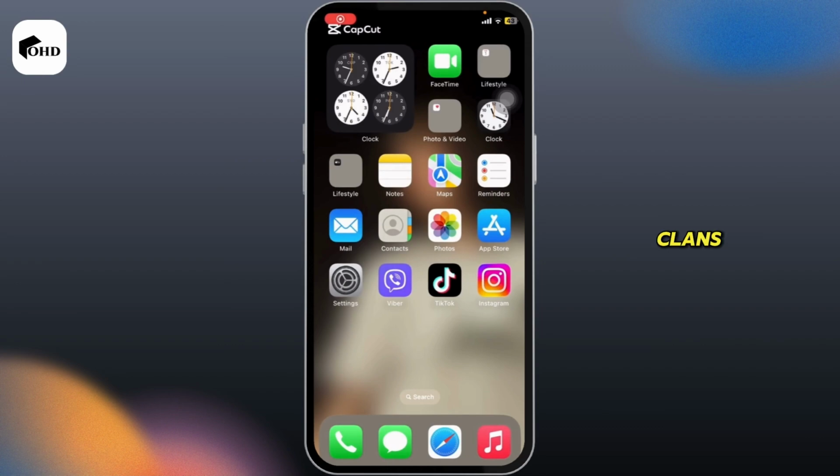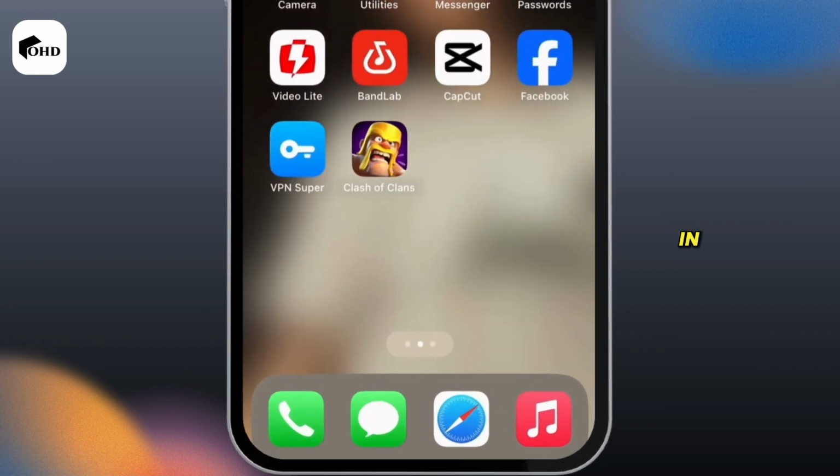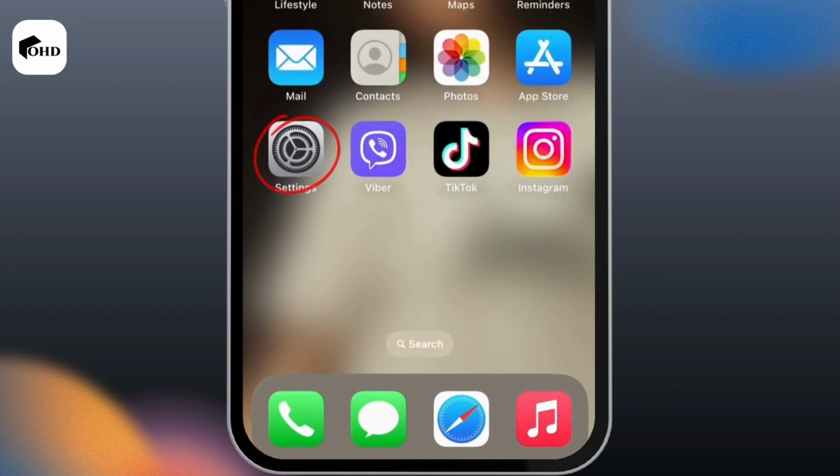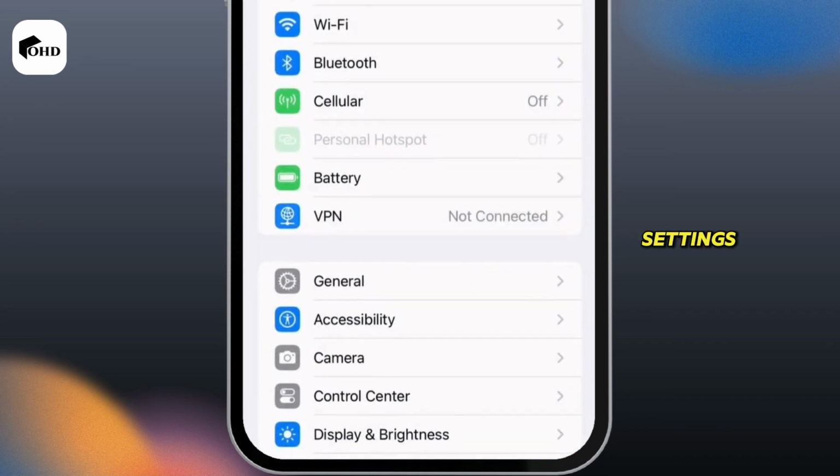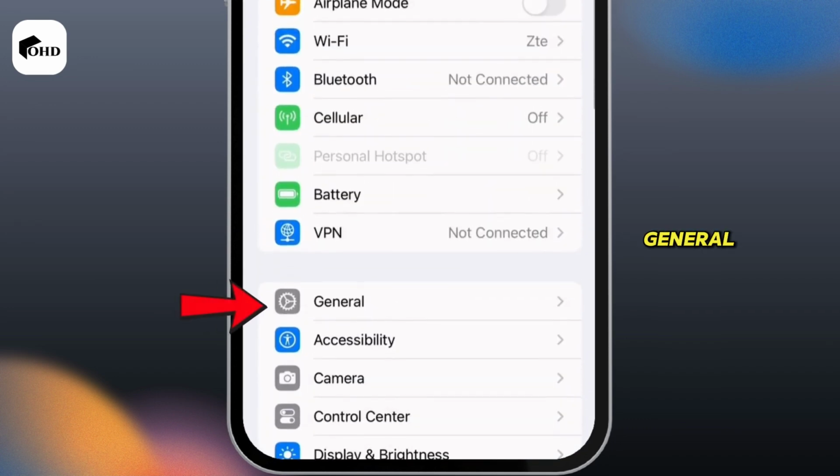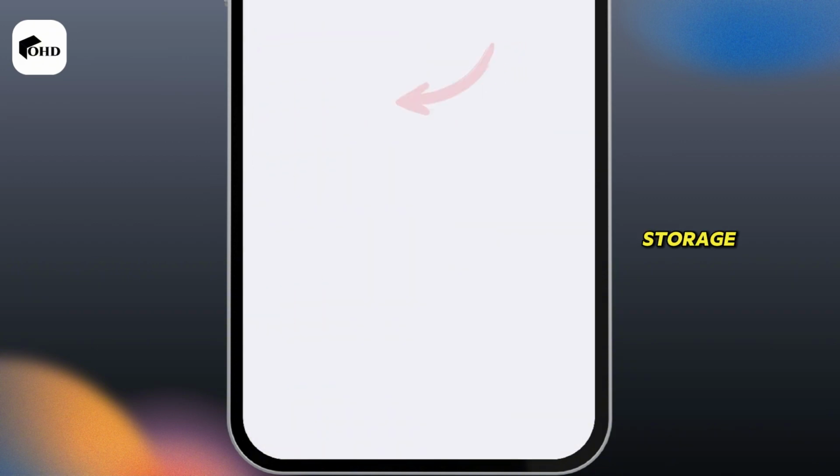How to fix Clash of Clans connection lost problem. In order for you to fix this issue, the very first thing you want to do is to head over to the settings of a device. Once you're inside the settings, simply move into General and then head over to iPhone storage.